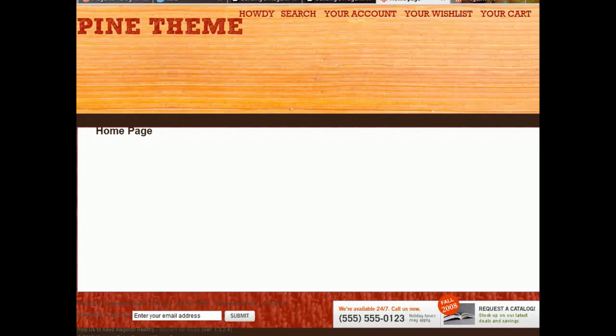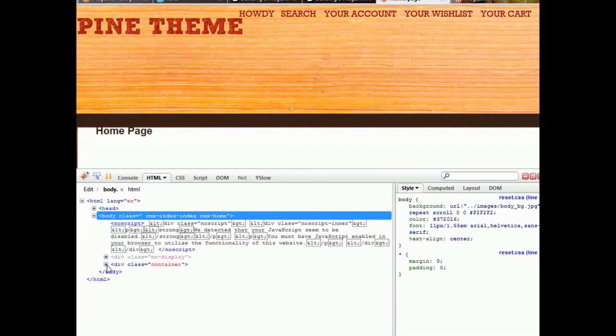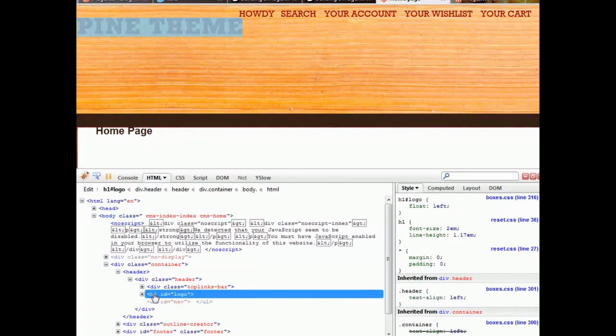Okay, so I have the 2 versions of the logo. I want to go ahead and move this down next. So with Firebug, I'm just going to identify where that logo is being described. So in header, here we go. Here's an H1. That is where that logo is being described right there. It says H1 ID logo. It's in boxes, line 316.